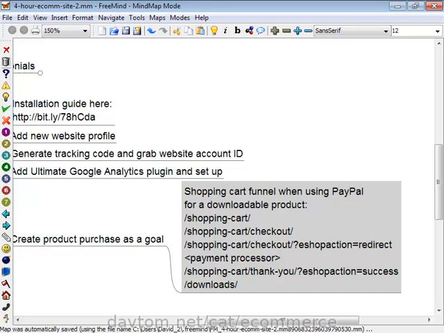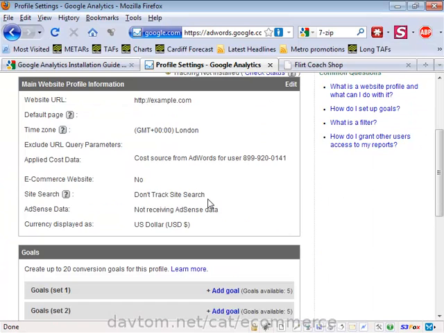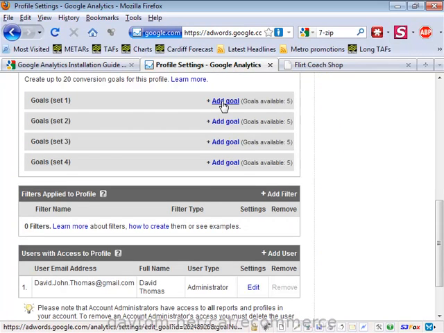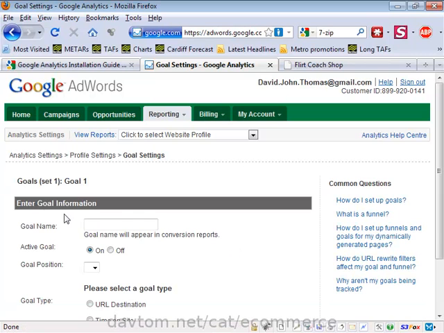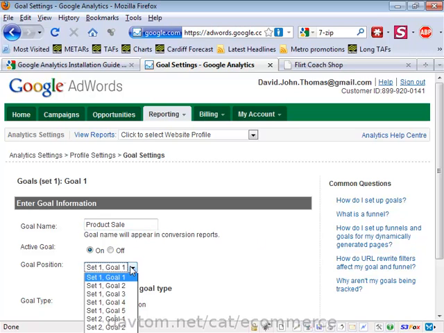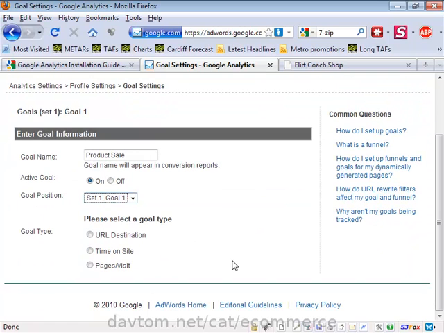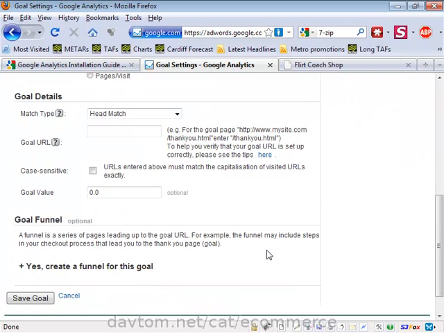To create that as a goal in the Google Analytics interface, you click on Add Goal, and goal name, you would say product sale. Active goal, yes. Goal position, set one, goal one is fine. And the goal in this case is a URL destination.